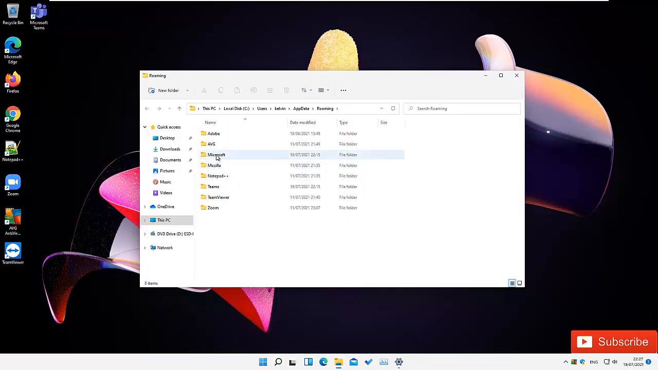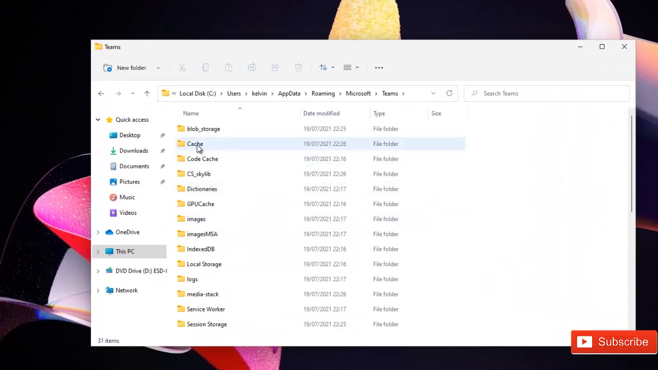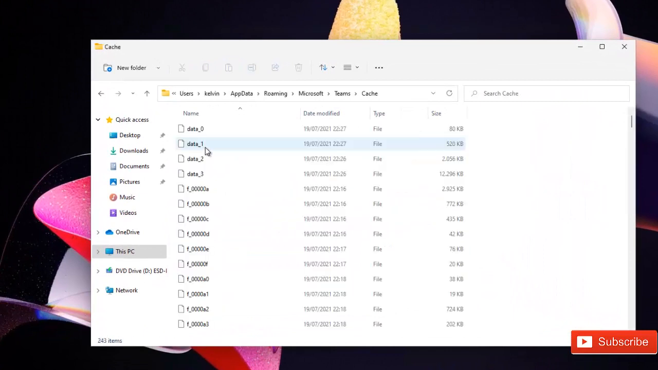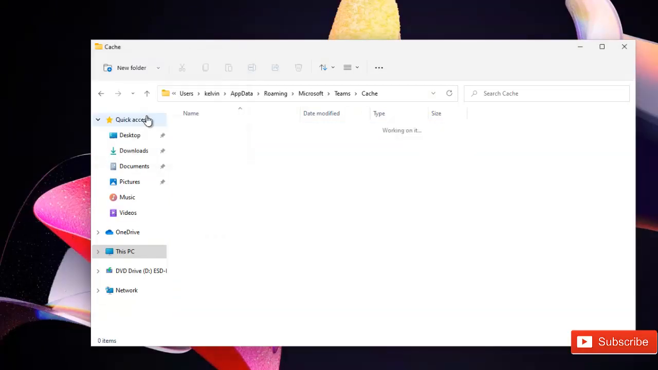Here I'm going to go to Microsoft, and we have Teams. And here we have the cache. So what I can do is go to my cache and delete everything from my cache folder. You can see we have about 243 items. Let me just hit the delete button. You can see everything has been deleted.